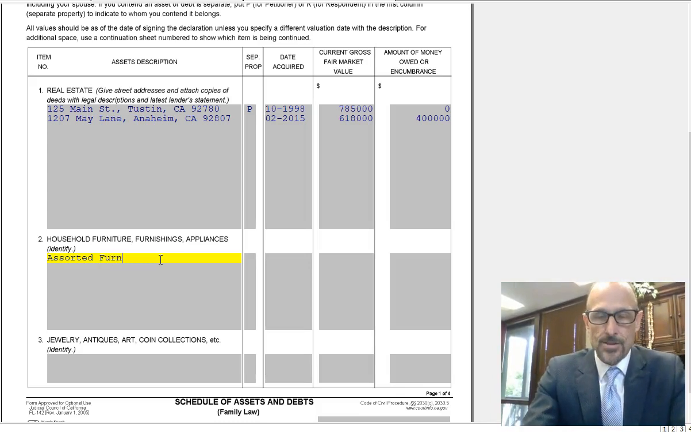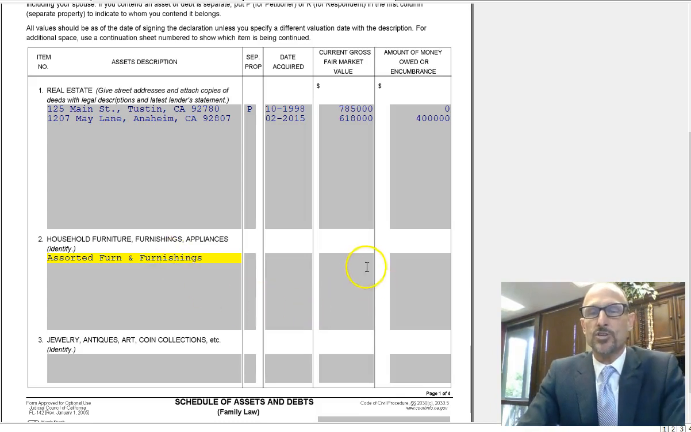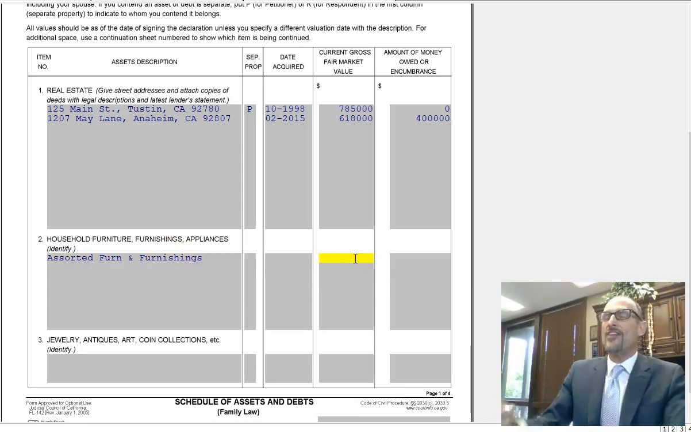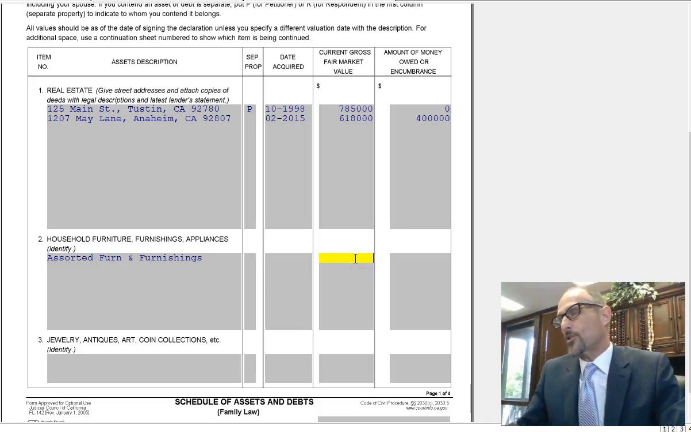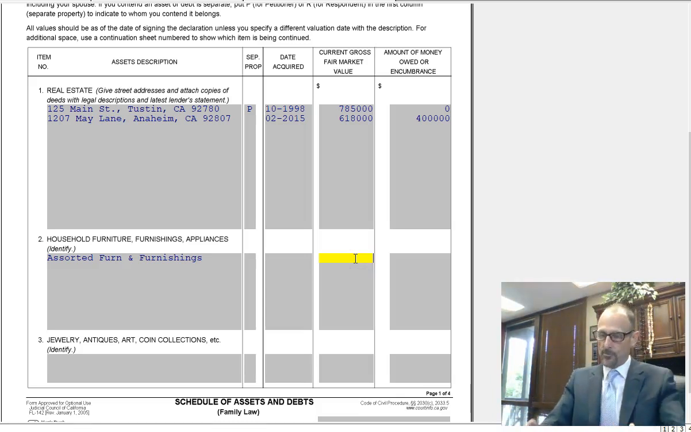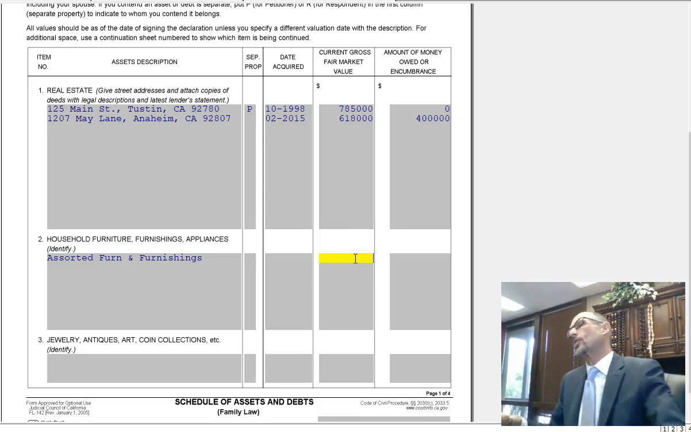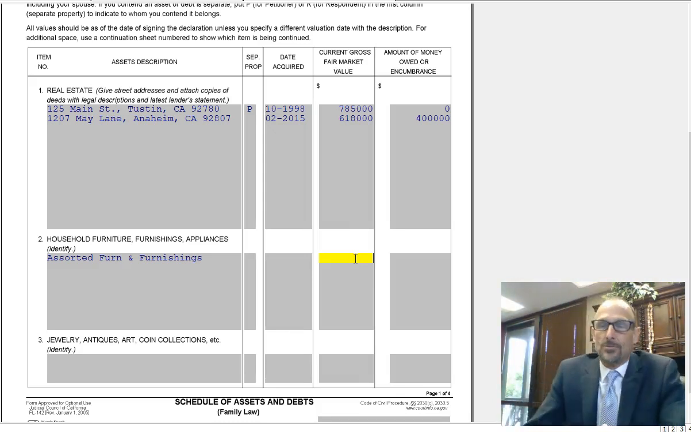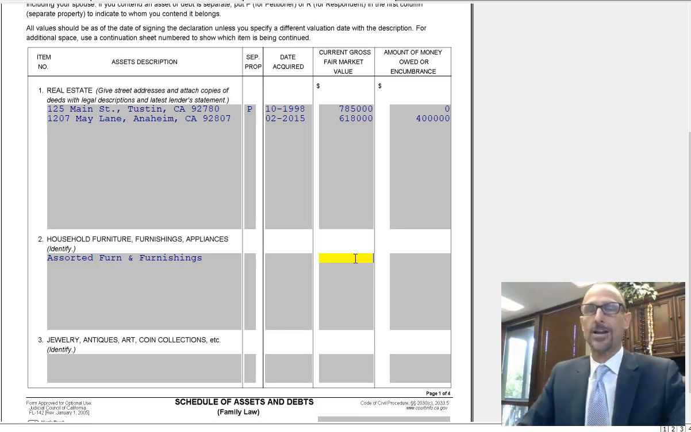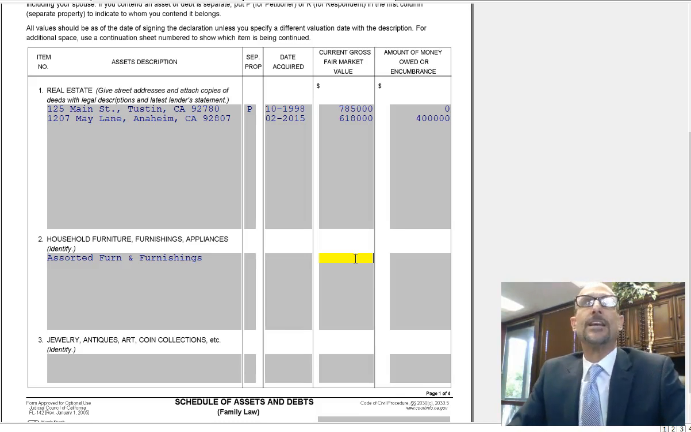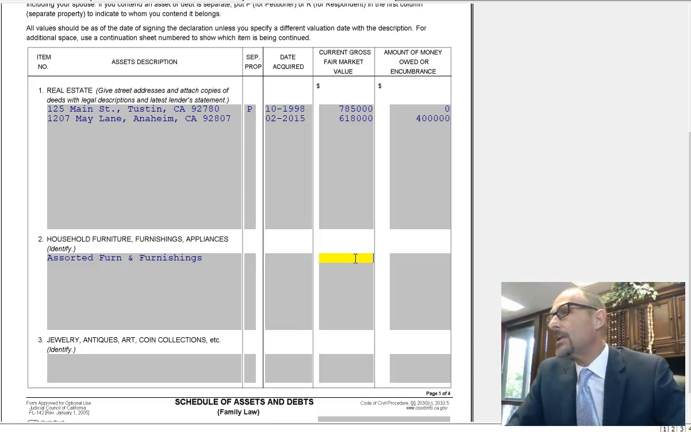So I'm going to put assorted furniture and furnishings. Over here to the right, the value of your personal property, your furniture and furnishings, is the value you would get if you picked up that couch and put it on the curb and sold it at a garage sale. What's the value of a couch at a garage sale? Probably a little bit different in the heart of San Francisco than it would be on the outskirts of some tiny town in the middle of nowhere. Probably get a better deal in the middle of nowhere.